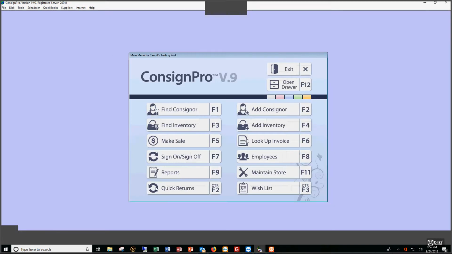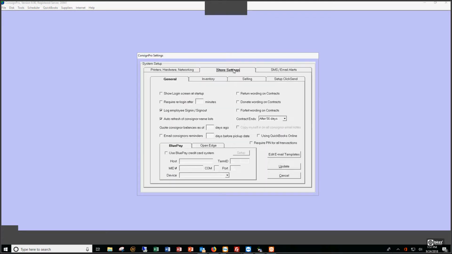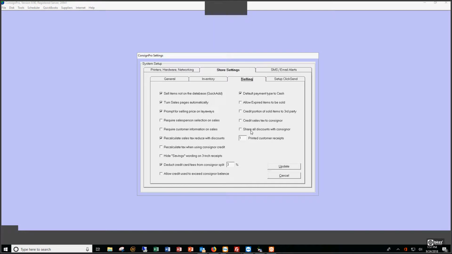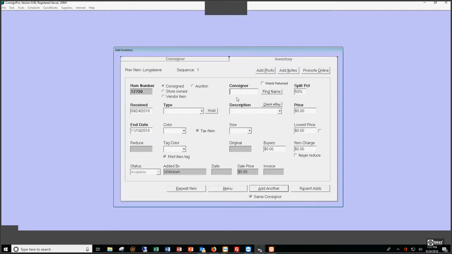In any case, that's how we collect credit card fees from our consignors when the customer has chosen to pay by credit card. Another option in here under Maintain Store, Customize CP, Selling tab. New feature 9.88, I think: share all discounts with consignor. What used to happen is if you took a discount on the Make Sale screen, the discount that you took on this screen using either the percent box, let's put an item in here so we can play with it.